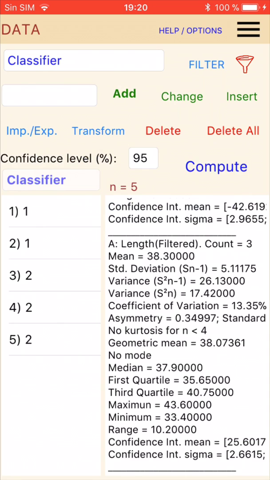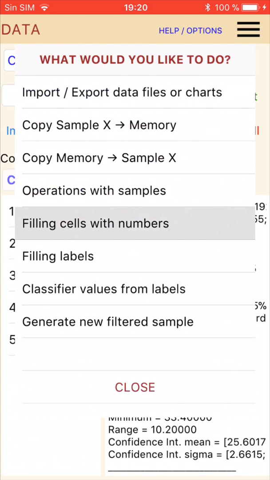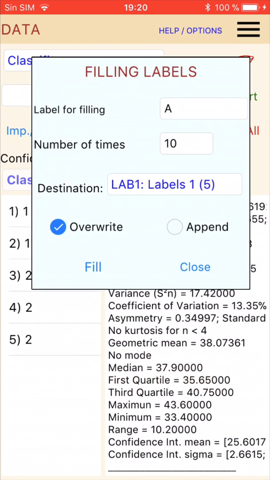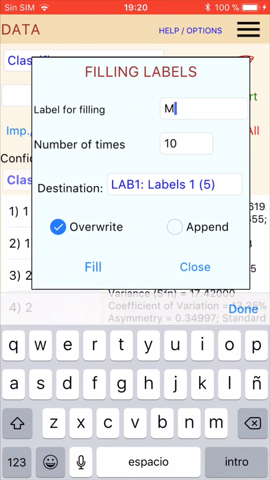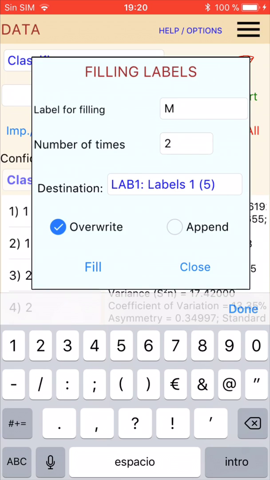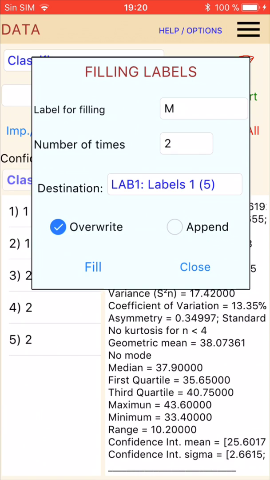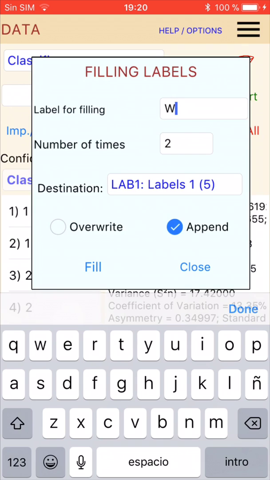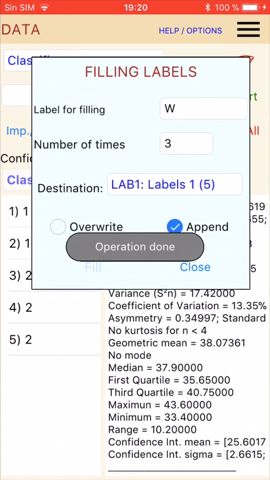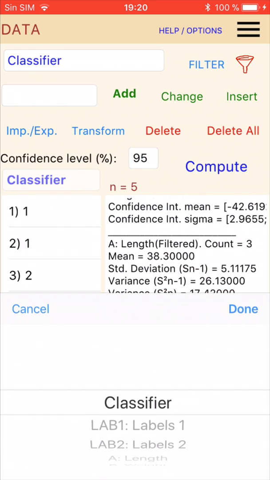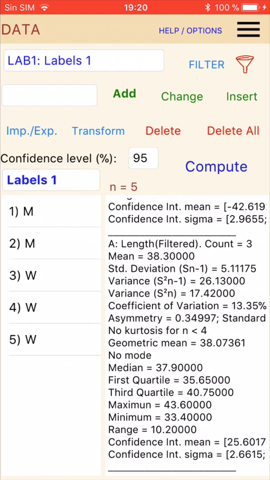the content showing men, women, and of course we can do the same clicking on filling labels. So in this case I fill M 2 times, overwrite, fill, now append women 3 times, fill. Okay, and we have the same content as before.